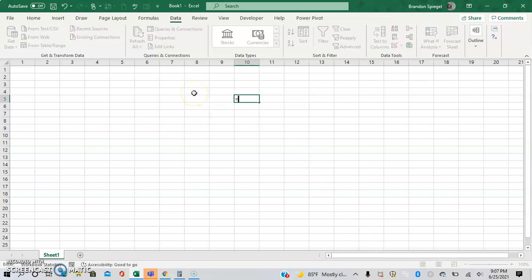Now you can see we have R1C1 reference style in Excel, which is definitely really cool.